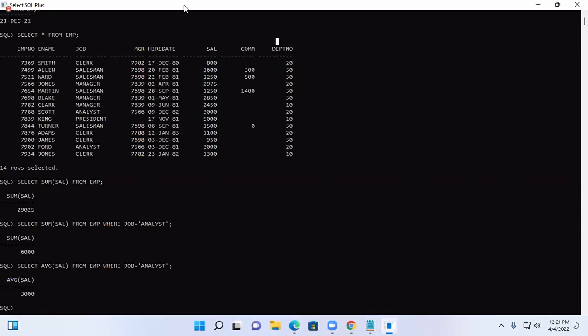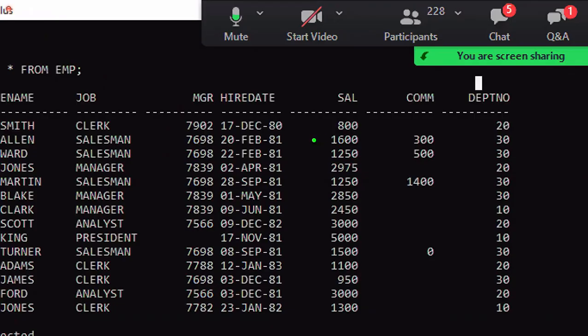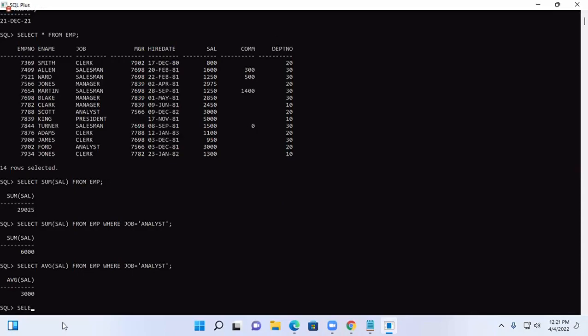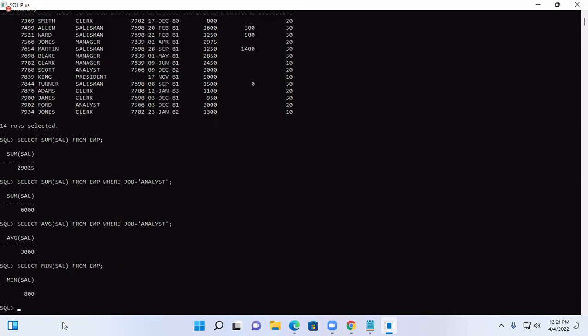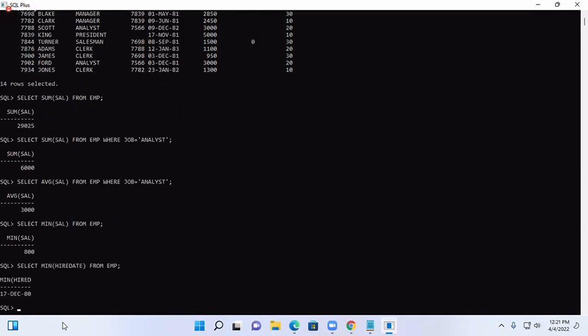800. Like in the entire table, what is my minimum hire date? Minimum hire date 1980. Remaining all are 81, 82, 83, 84. So that is the minimum hire date. So like this you can find out here. Suppose I just call select the min of sal. If I take it from the entire table, then salary was 800. Suppose if I need the min of hire date, what is the minimum hire date in this table, it means 17 December 1980. So this is all categories.